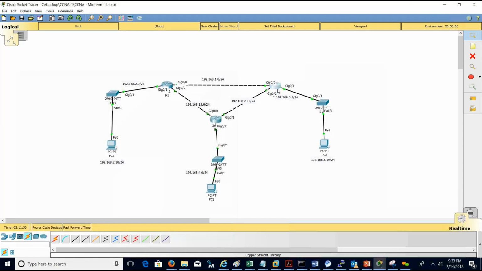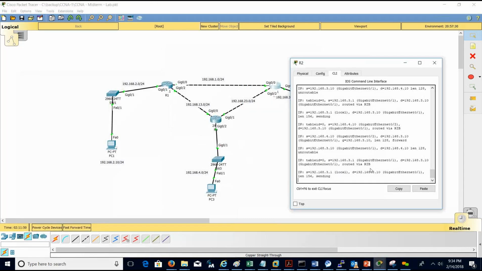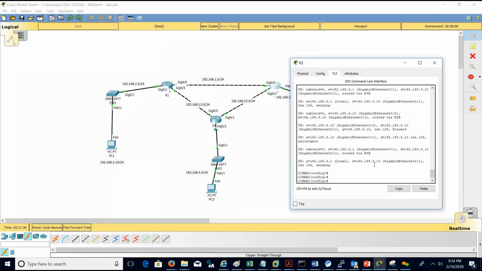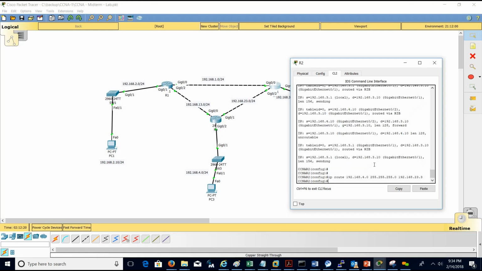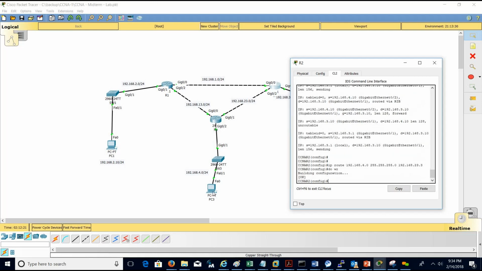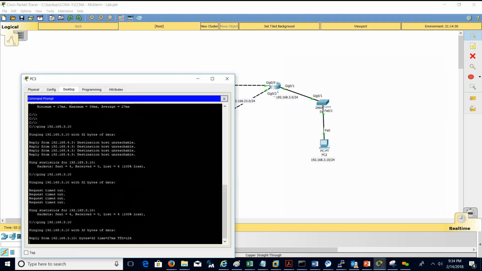We now need to get into router 2 up here and say, hey, Mr. Router 2, if you're trying to go to 192.168.4.0, 255.255.255.0, you should drop it off to what? 192.168.23. Dot what? Dot 3. Because that's what it is. Right? So now if we go back over here and we do a ping, we should be able to get a reply.